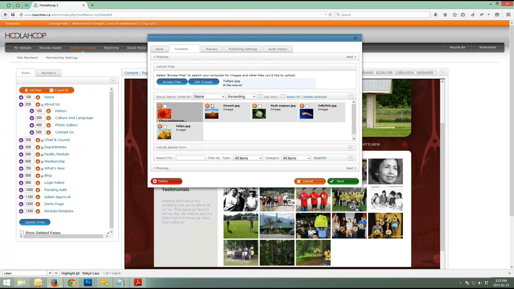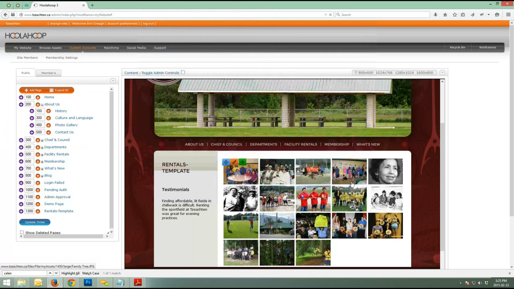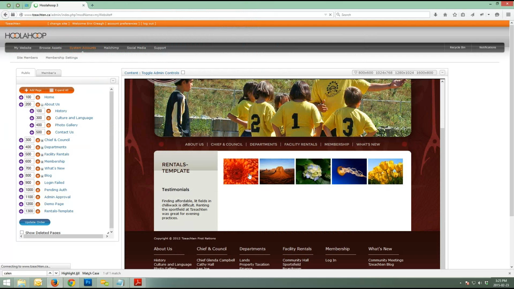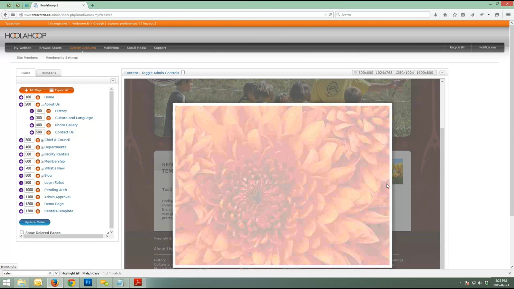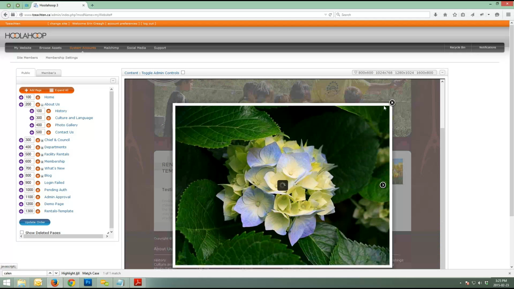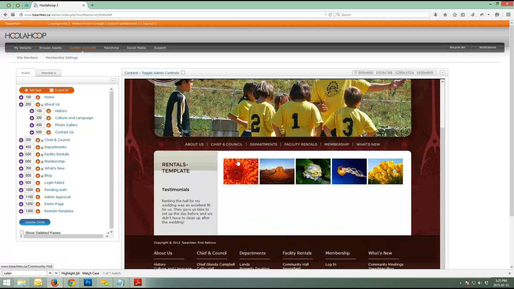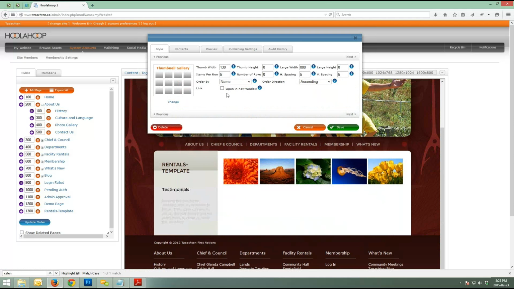Right, okay, so we've uploaded our new images. And then all you would do is hit the save button down here. And there we go. We have our new photo gallery with our new images, and people can click on them. And they can browse through the images there. So that's the easiest way to do it.